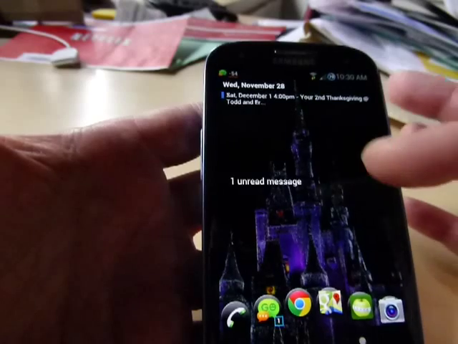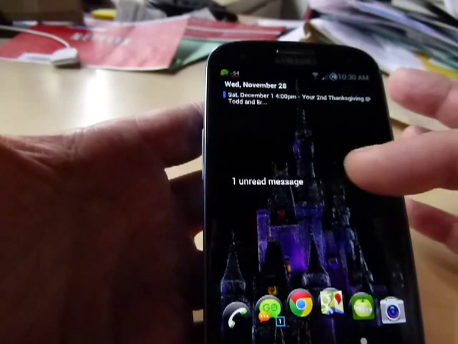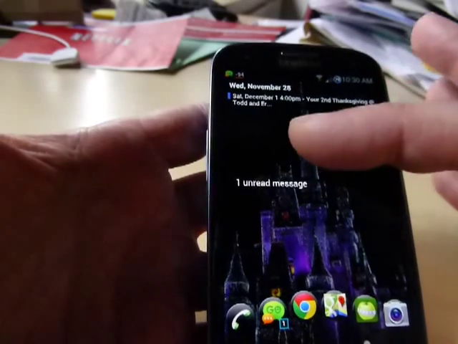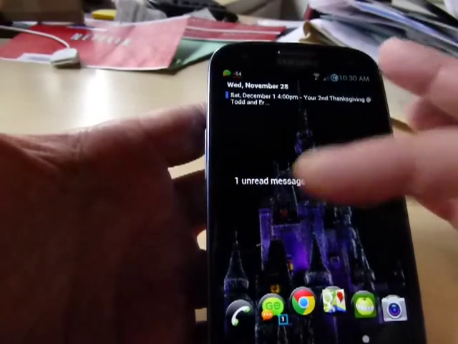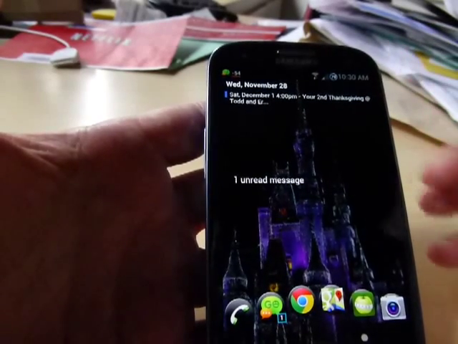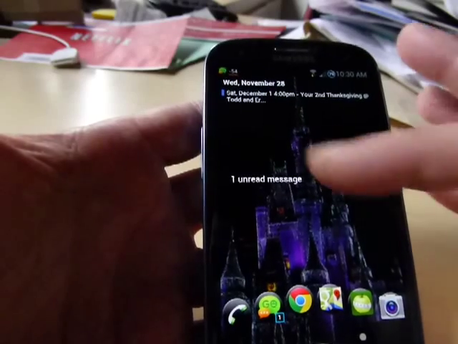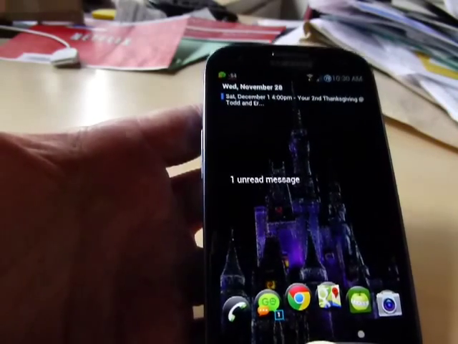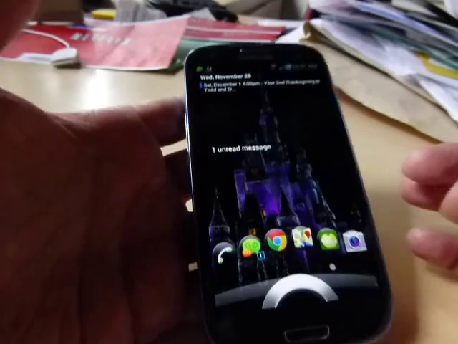I've also configured the widget to only show if there is a missed message. So it won't show 0 unread messages, 0 unread emails, 0 whatever. It only will show it if there is something. Otherwise, it will be invisible. If I click on that, it opens up the message.